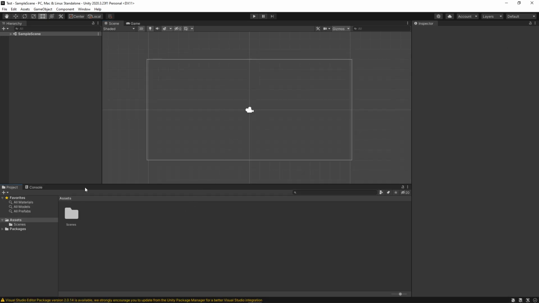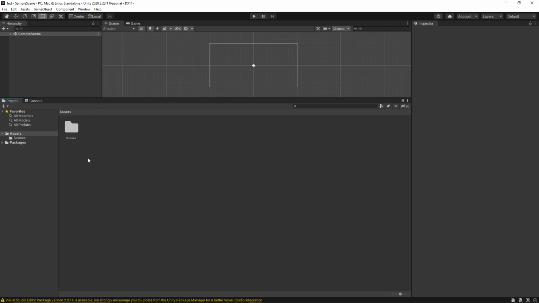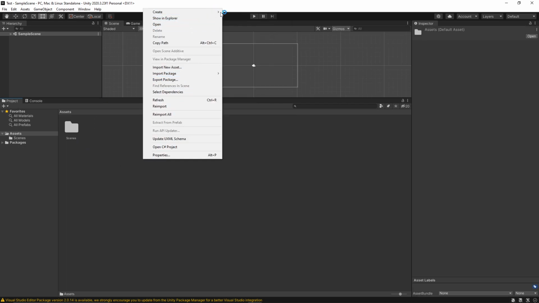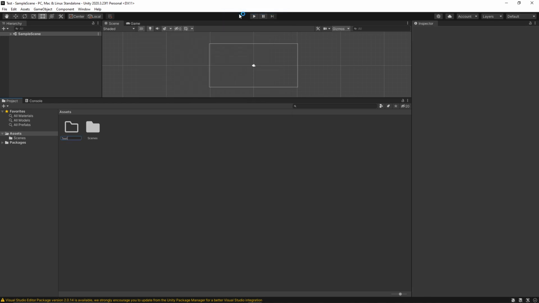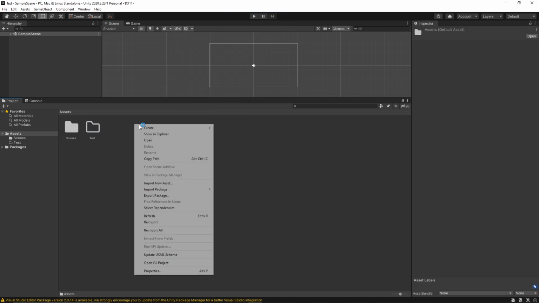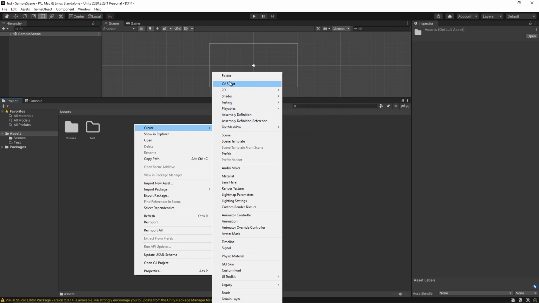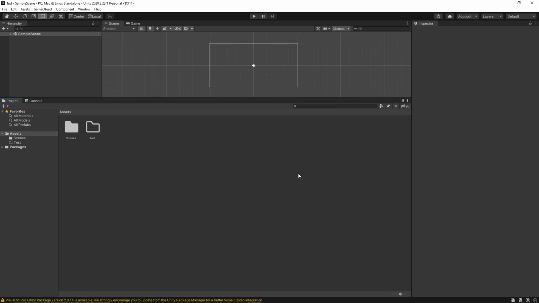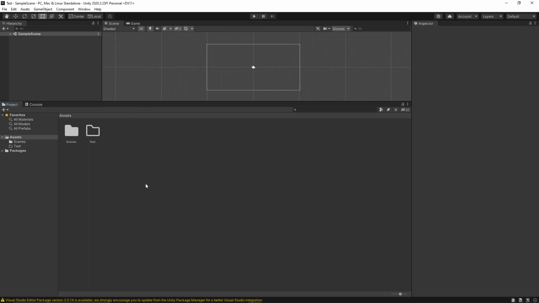Let's explain this bottom. This is all of your project files. So you can make folders. You can make all sorts of things, different scenes, different sprites. We'll get to that in a second.